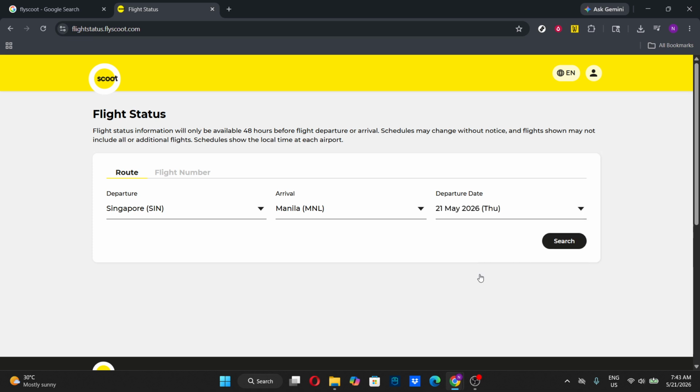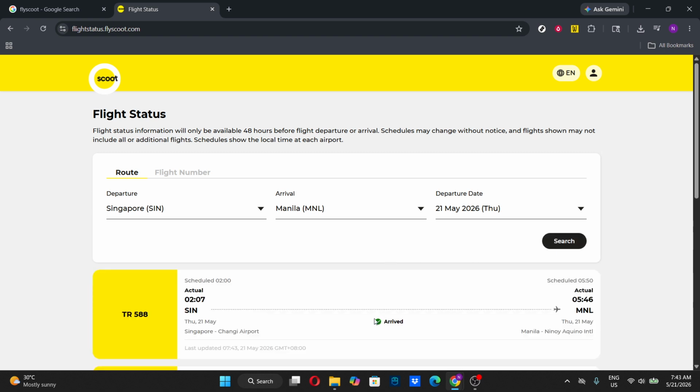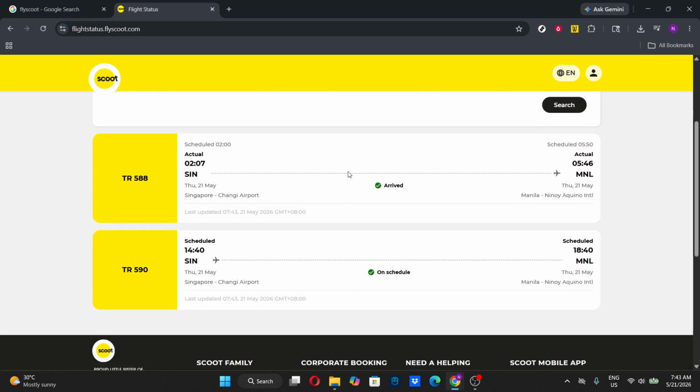Your results appear immediately. You'll see the flight number, scheduled and estimated times, and when available, terminal or gate information along with the current status, such as on time, delayed, or canceled. If more than one flight matches your criteria, scroll to find the one that matches your time. Status updates can change throughout the day, so refresh the page closer to departure for the latest information.